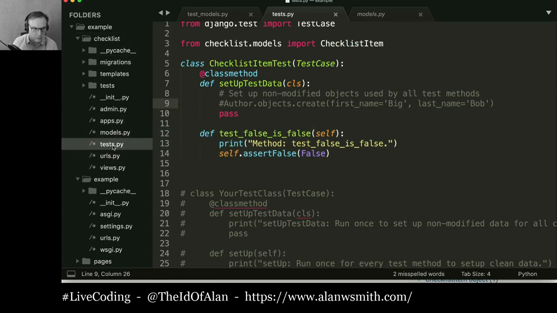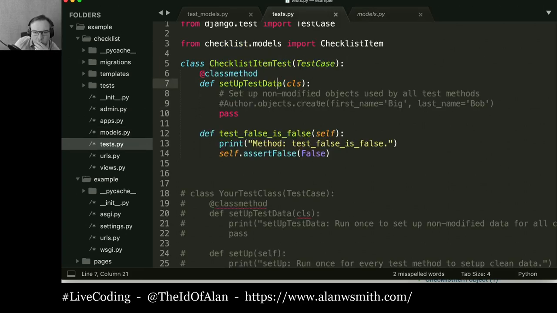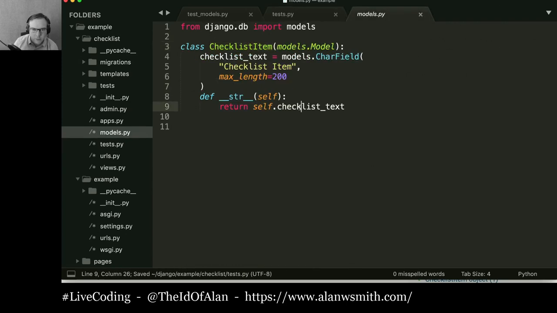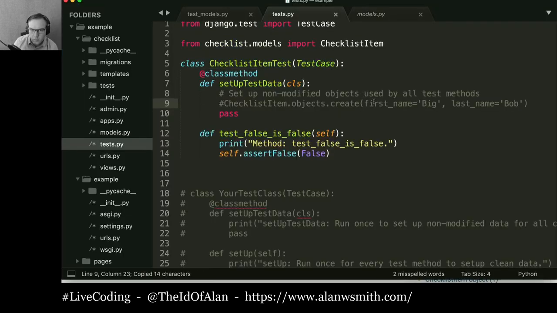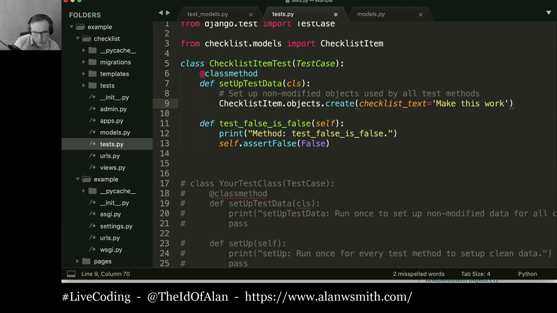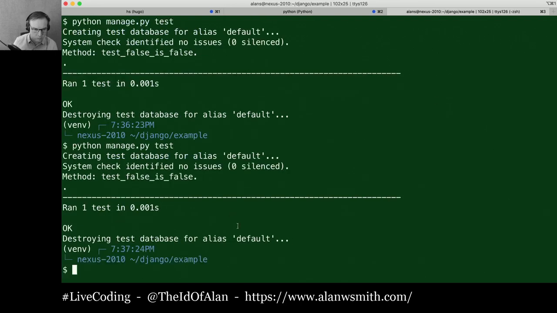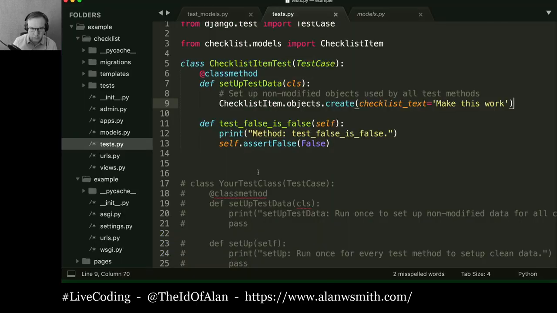So checklist models, checklist test. So when you make create, let's just see if this works. And our model has checklist text. Make this work. Creating test database for alias default. Okay, cool. So it looks like that worked.